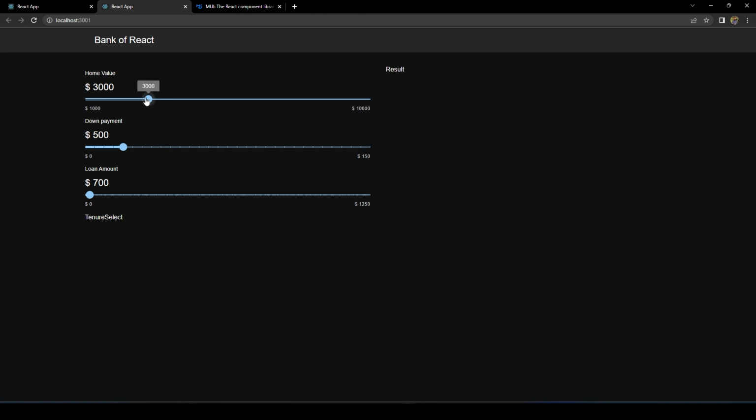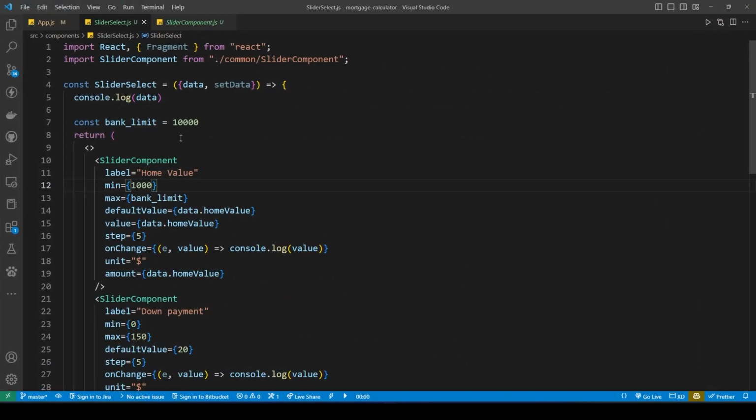If I put my mouse here, look at this, it is 3,000, right? So now if I try to move this, look at this, it's not moving. You see, I'm trying my best to move this slider, but it's not working. Why is that? That's because if you come back here, if I maximize this, look at this one, guys. Do you see the onChange handler? The onChange handler, we are just console logging it. There is no actual function here.